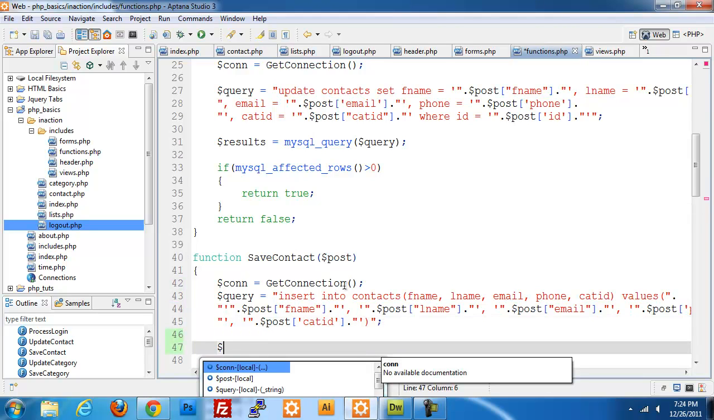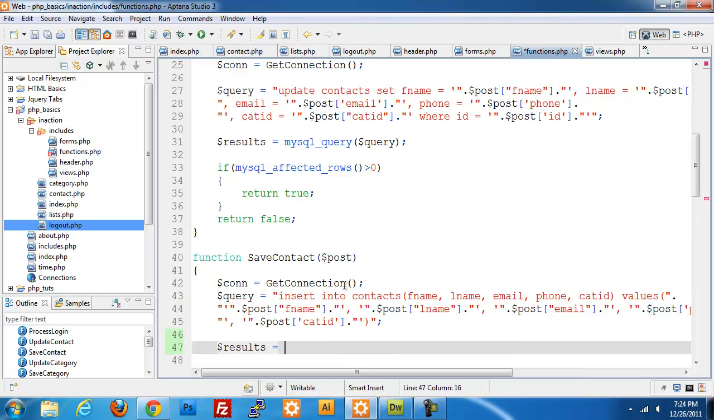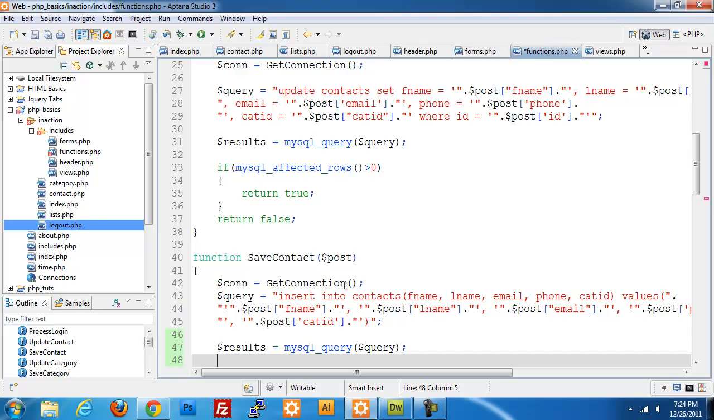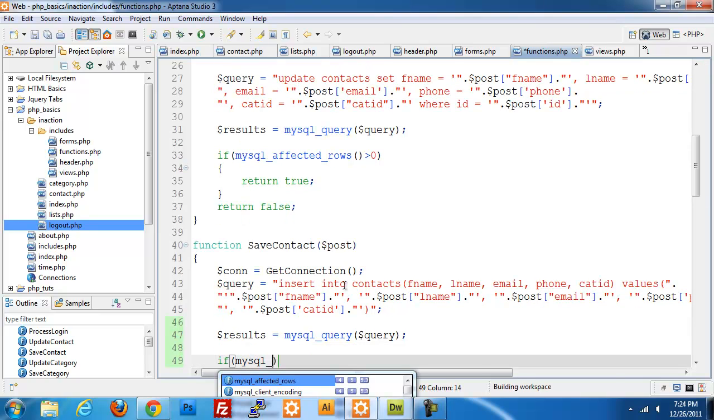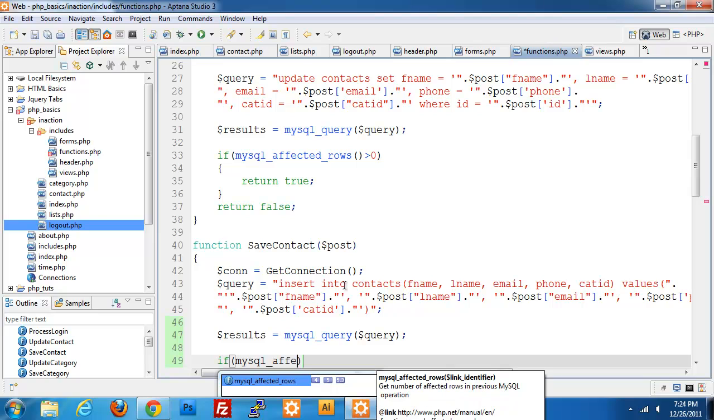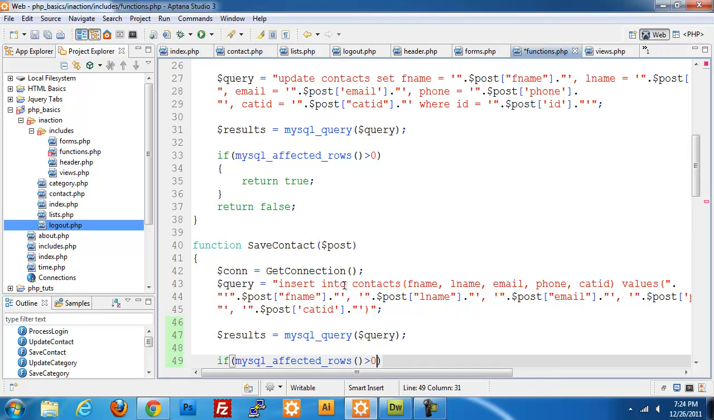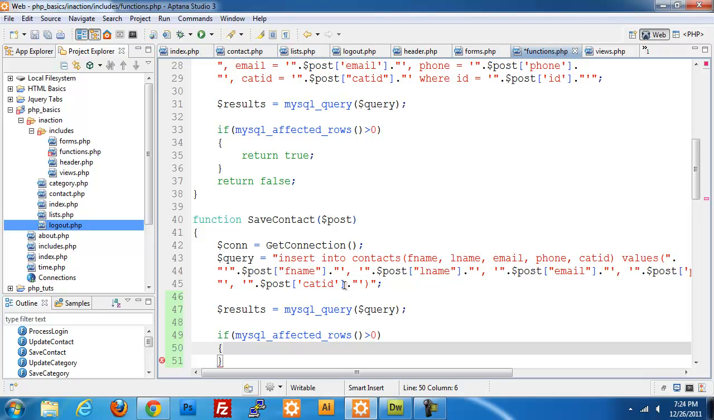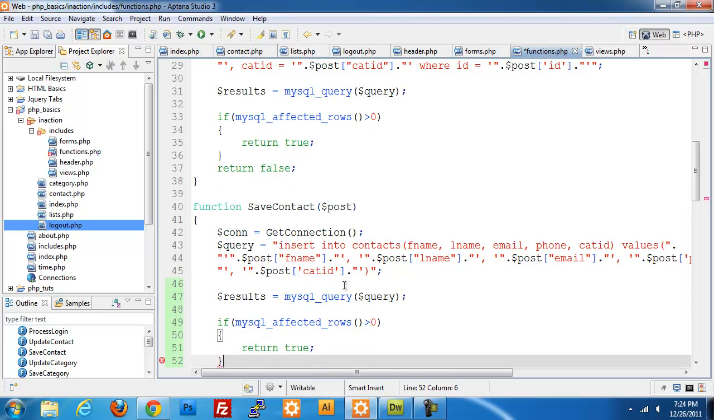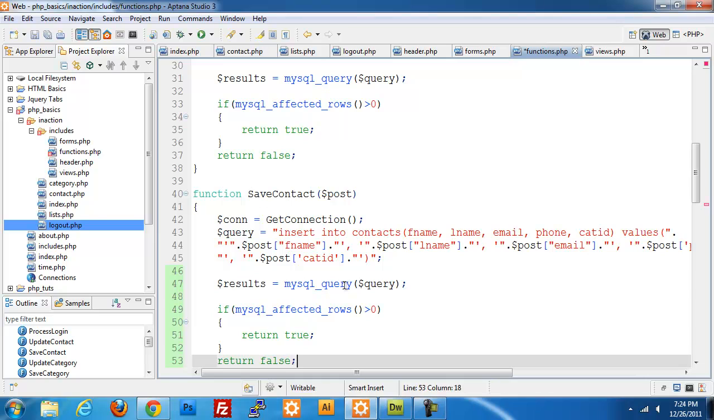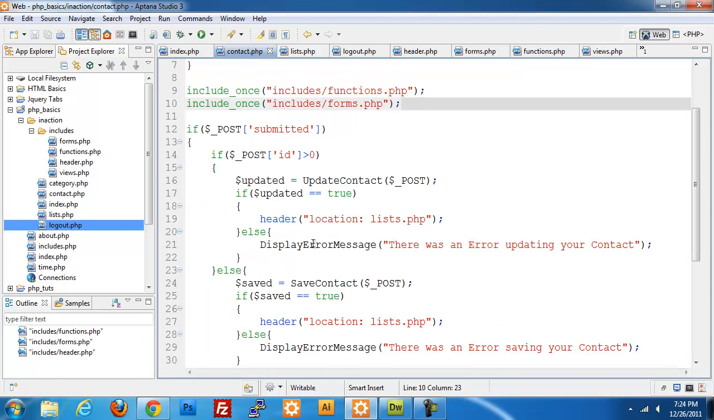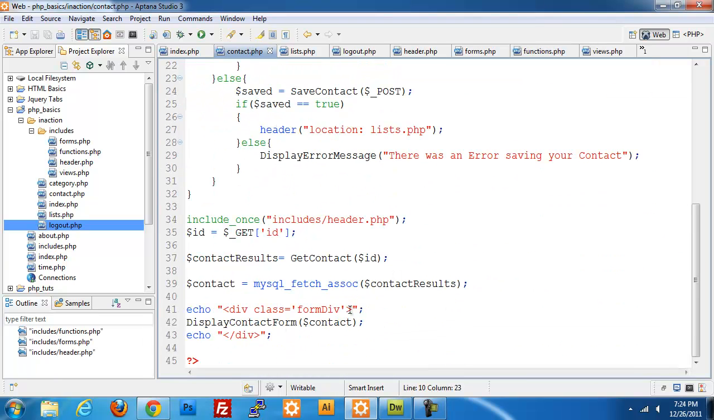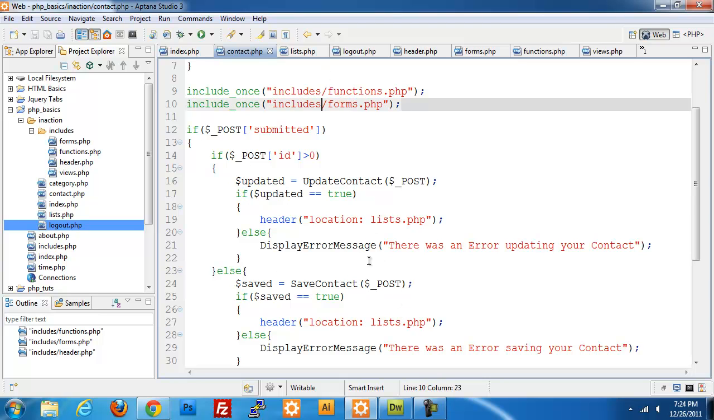And we'll do the same thing we did before. We'll get the results equal to MySQL query, pass in our query string. If MySQL affected rows is greater than 0, return true. Otherwise, we're going to return false. So now, if I go back through my code here, look at the contact.php page, this should work. So I will go ahead and run it.